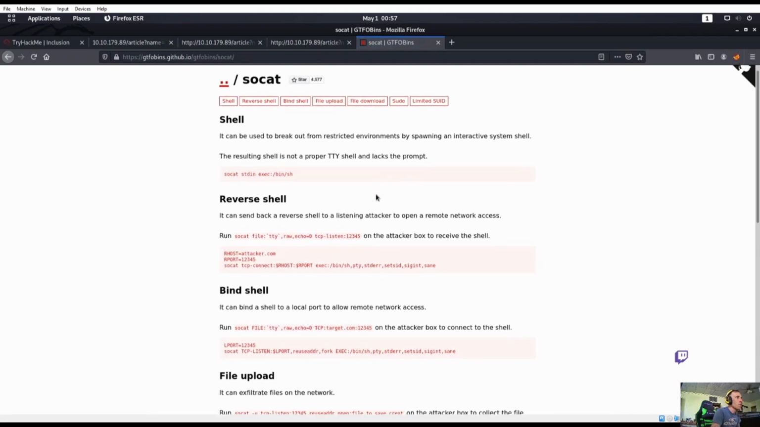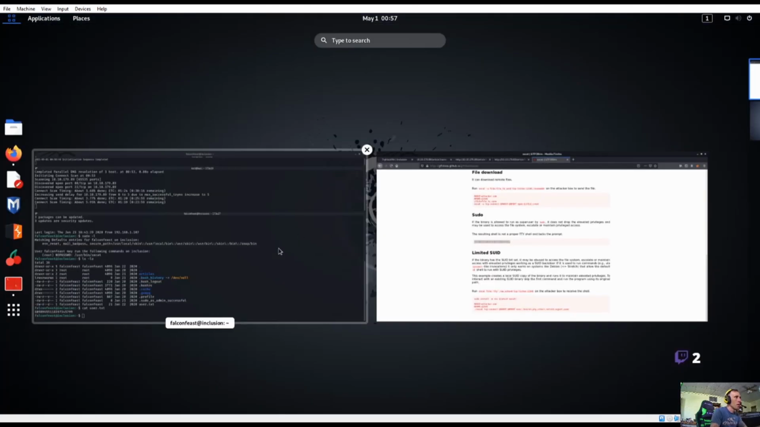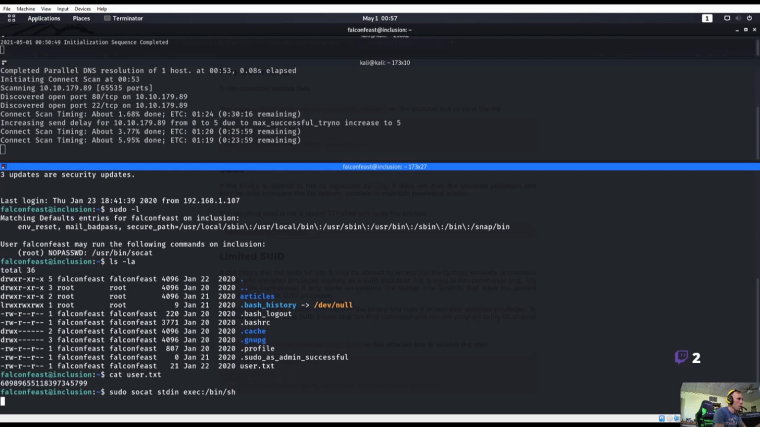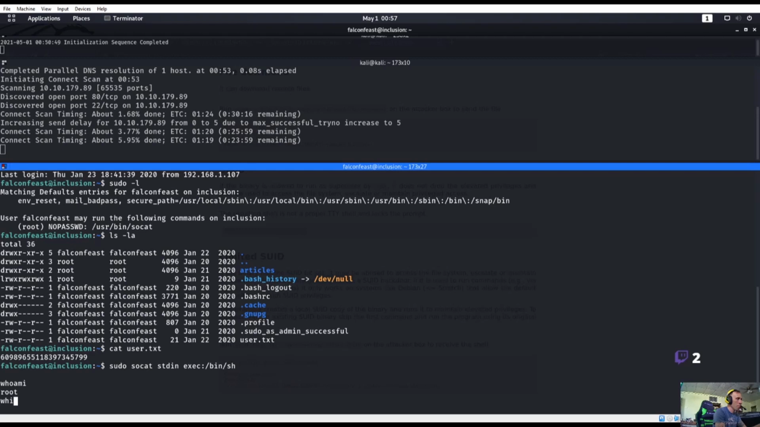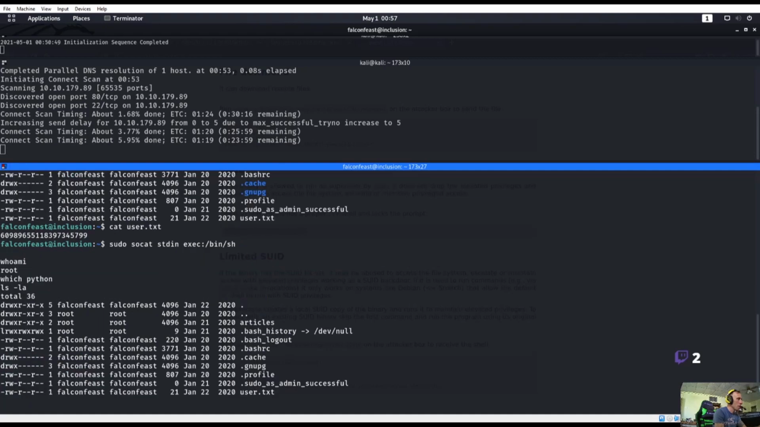All right, so we know we can run it with sudo. So we have this right here. We can try sudo socat stdin. All right, let's try that. And there we go. Okay. Which python? Maybe we can make a full shell. Doesn't even matter. Do we even have to? We don't have Python. That's okay.